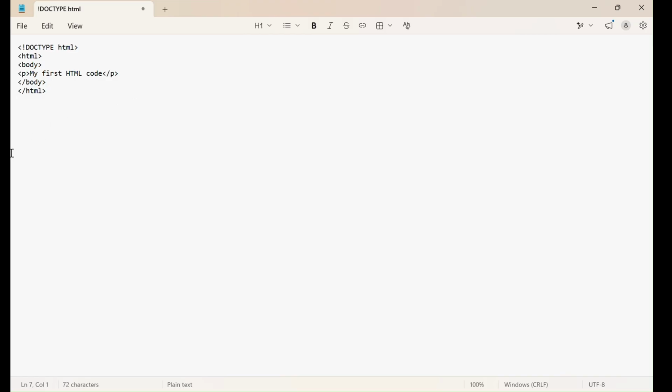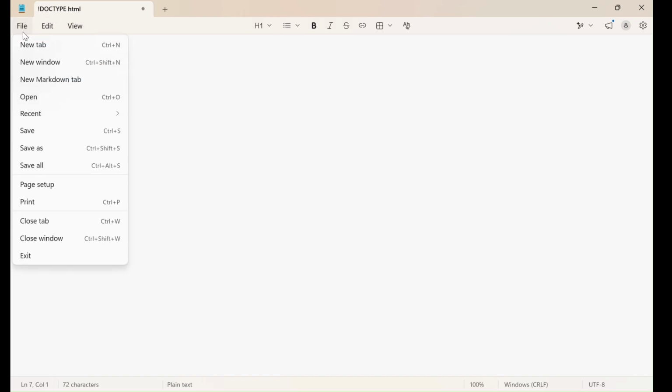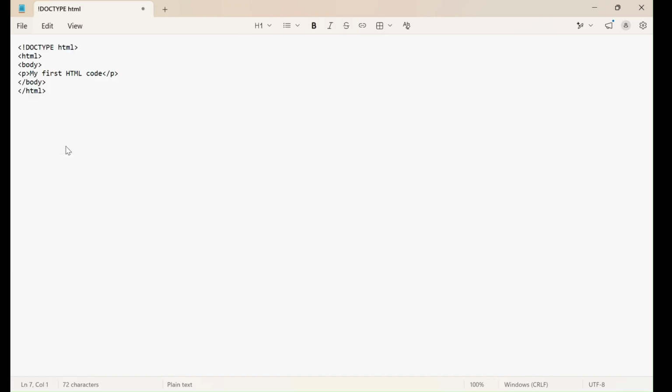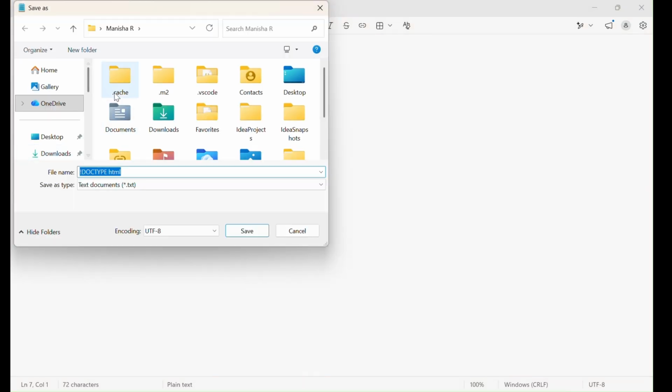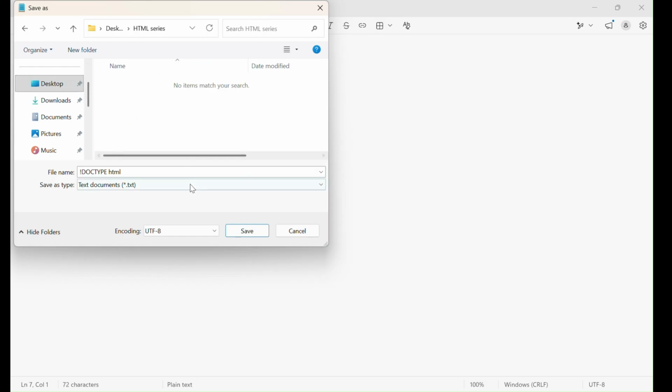Once you finish writing the code, click on File that you see here, then click on Save As. You will have to navigate to the HTML projects folder that we have created, or the series. It's on the desktop, HTML series. In the Save As type option, choose All Files. Now name your file. I'm naming it index.html.